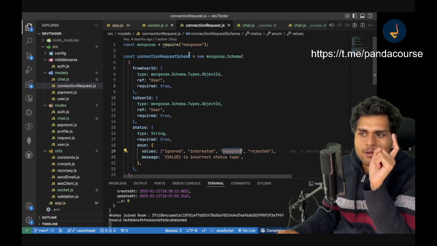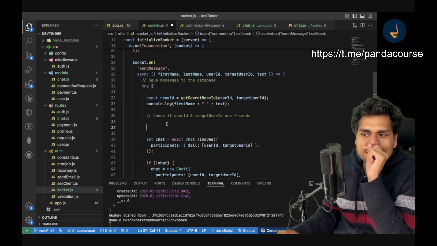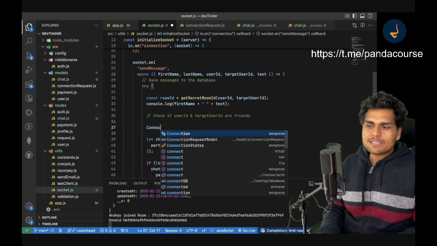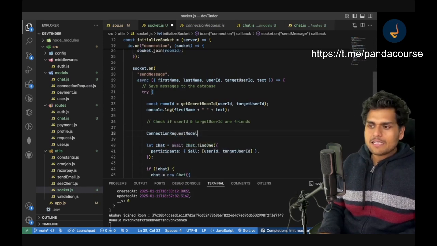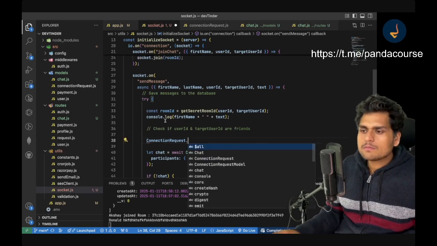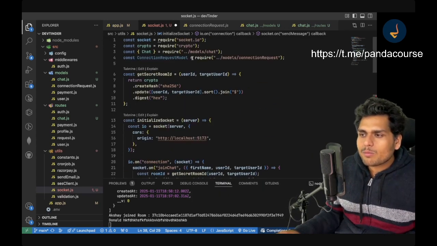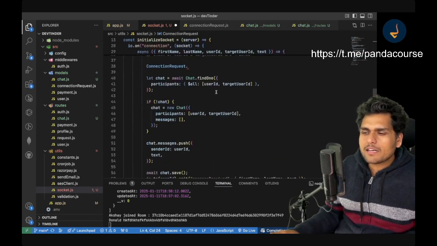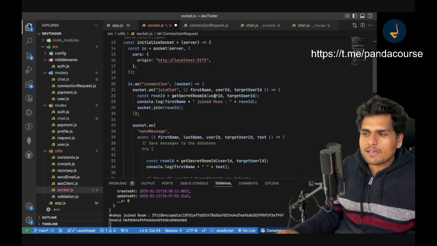Shall I write it and tell you or not? So basically you will have to find the connection request model, basically ConnectionRequest. Is it the connection request model? Okay, just ConnectionRequest, right? ConnectionRequest dot findOne.